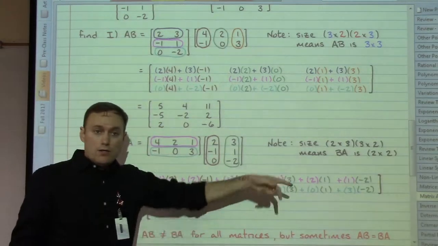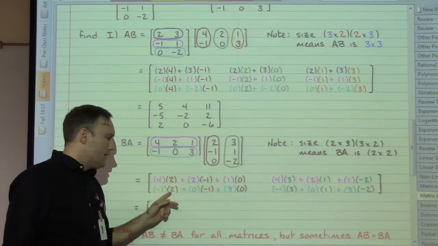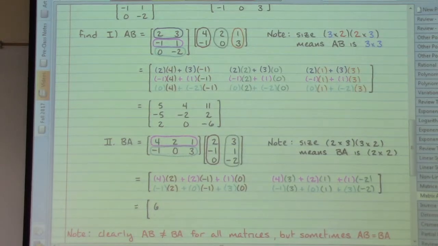Again, you can move across or down. We did across before. Let's move down here. -1 times 2 is -2, plus 0, plus 0. So a -2 down there.